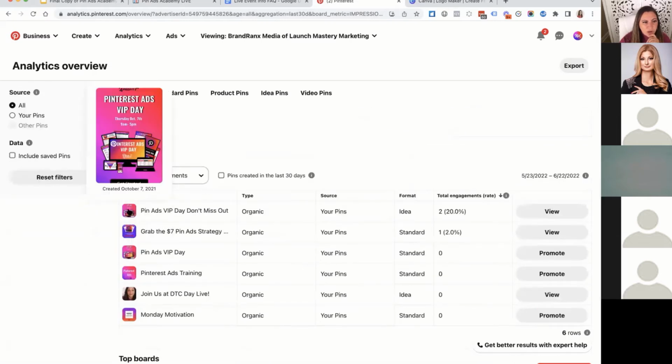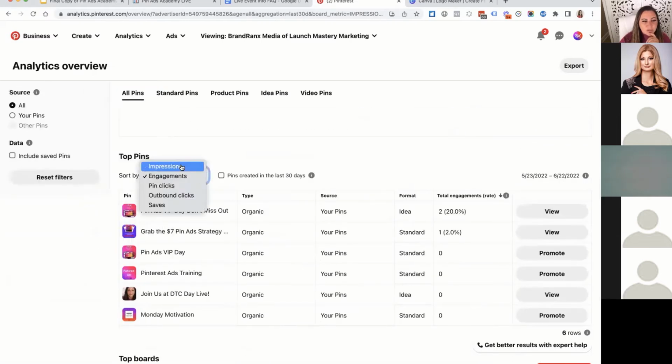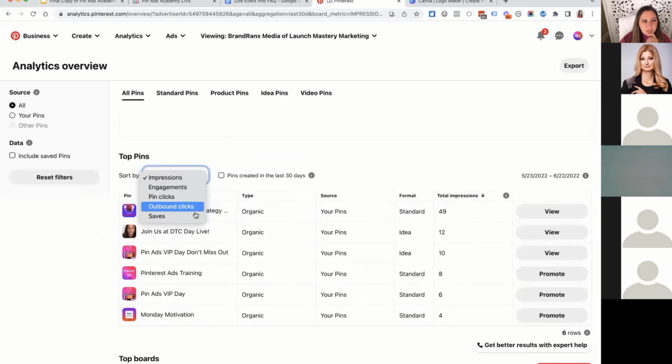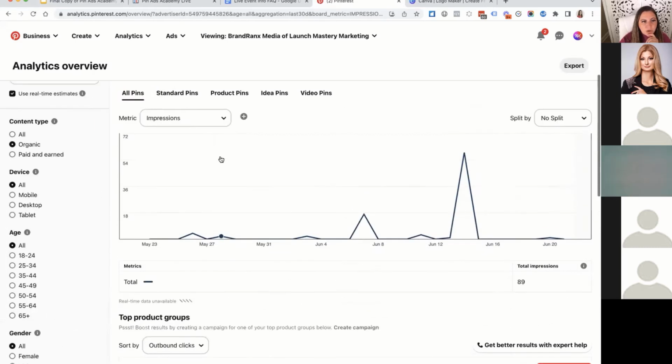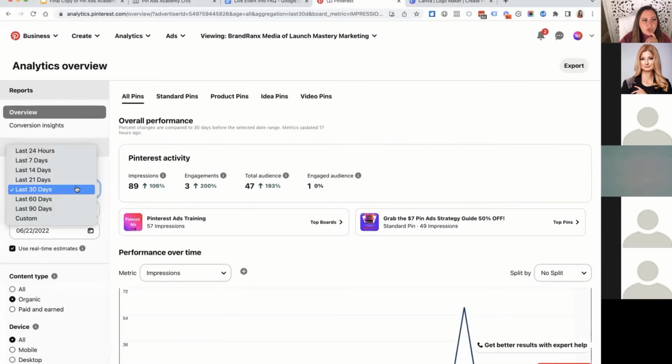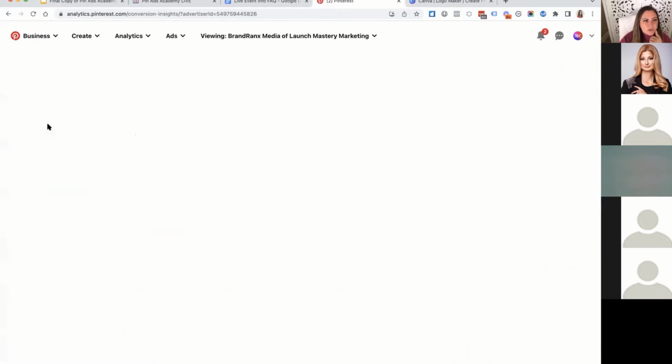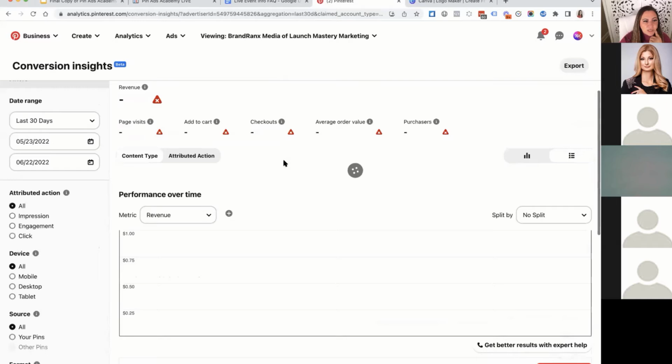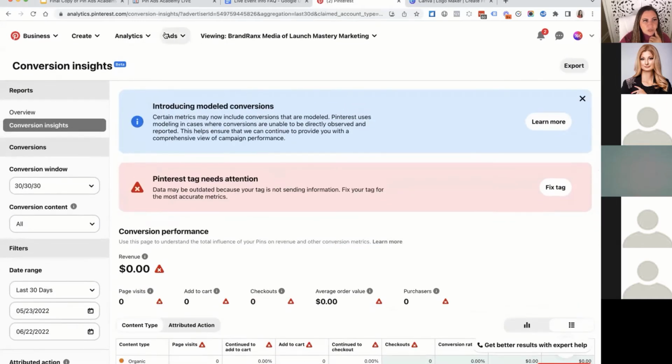You can also see your highest performing pins based on impressions, engagements, pin clicks, and outbound clicks here. And you can organize those here and see what people are engaging with. You can also change your date range here, which is really good. You can break it out by video pins, idea pins, product pins, or standard pins, based on whatever you're mainly focused on. And then you can also look at some conversion insights if you want to see how people are converting.